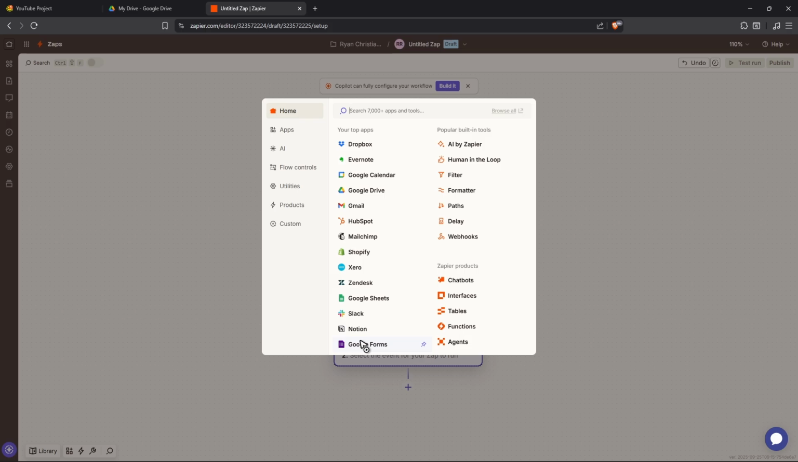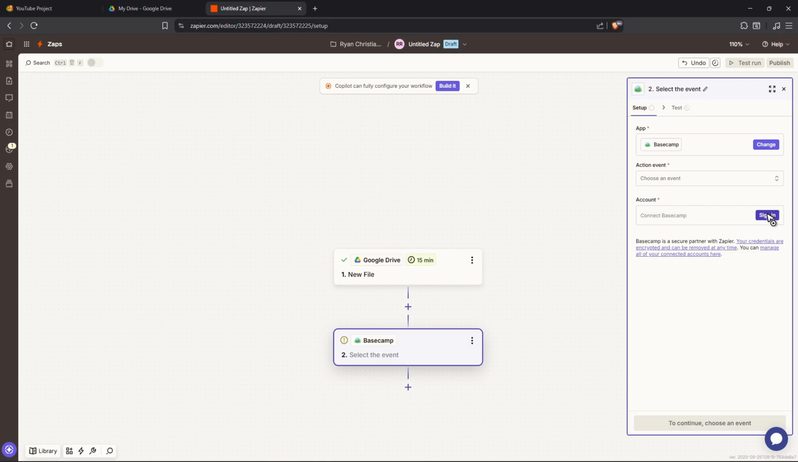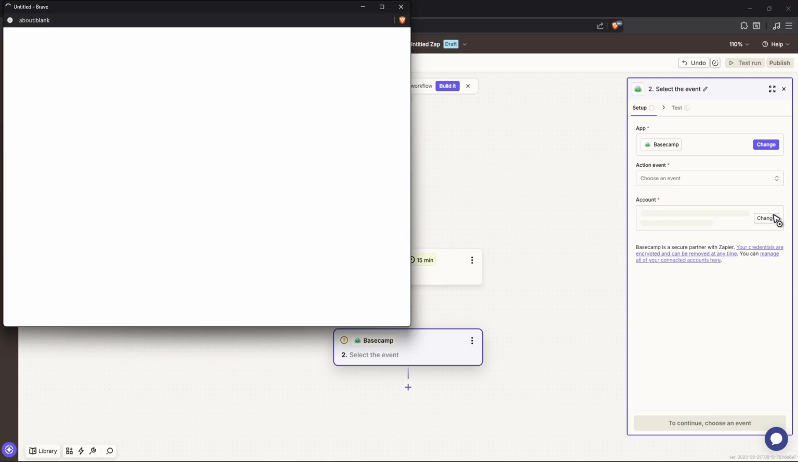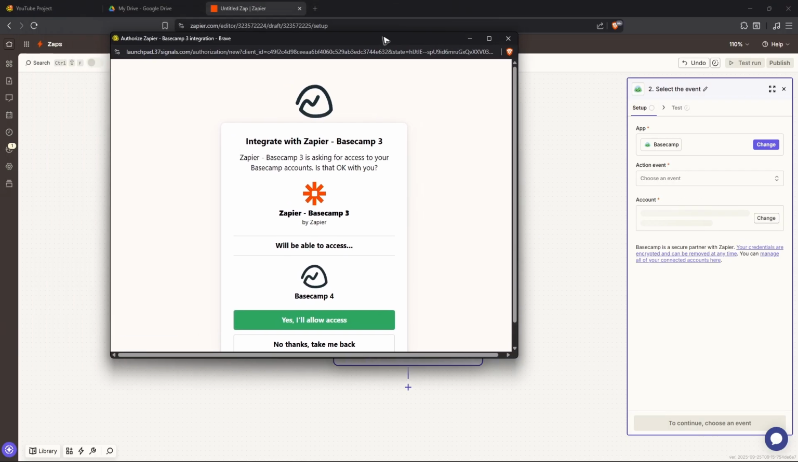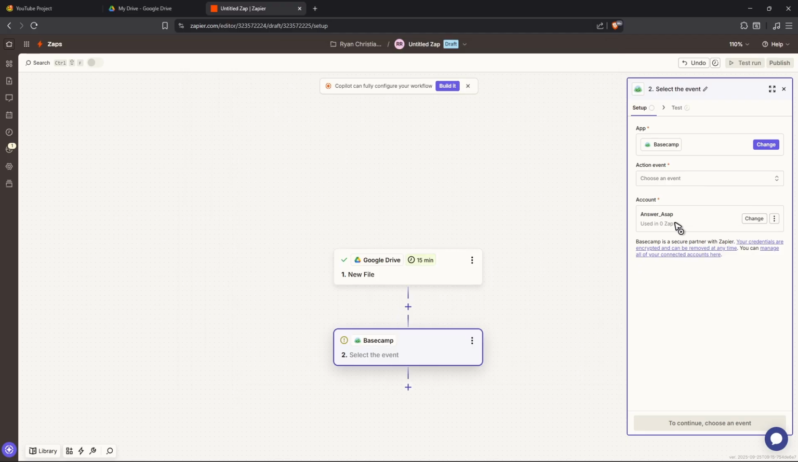Now go ahead and find Basecamp. Once it shows, you can now go ahead and click on it. And then again, connect your account. This window will pop up. Just basically click on yes, I'll allow access. As you can see here, it's automatic because in one browser, both of my accounts are logged in. So you just click on yes, wait for it.